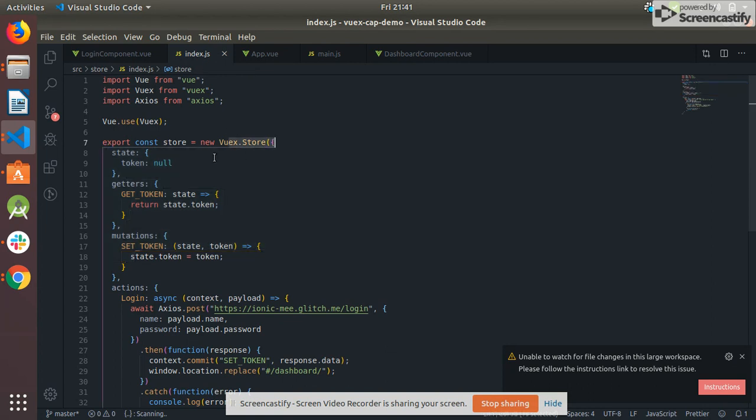So let's talk about what is the purpose of each one. Actually, state stores the data, the variables. Getter functions return the data of our variables which are inside the state object. Mutation functions change the data or the variables which are inside the state object.